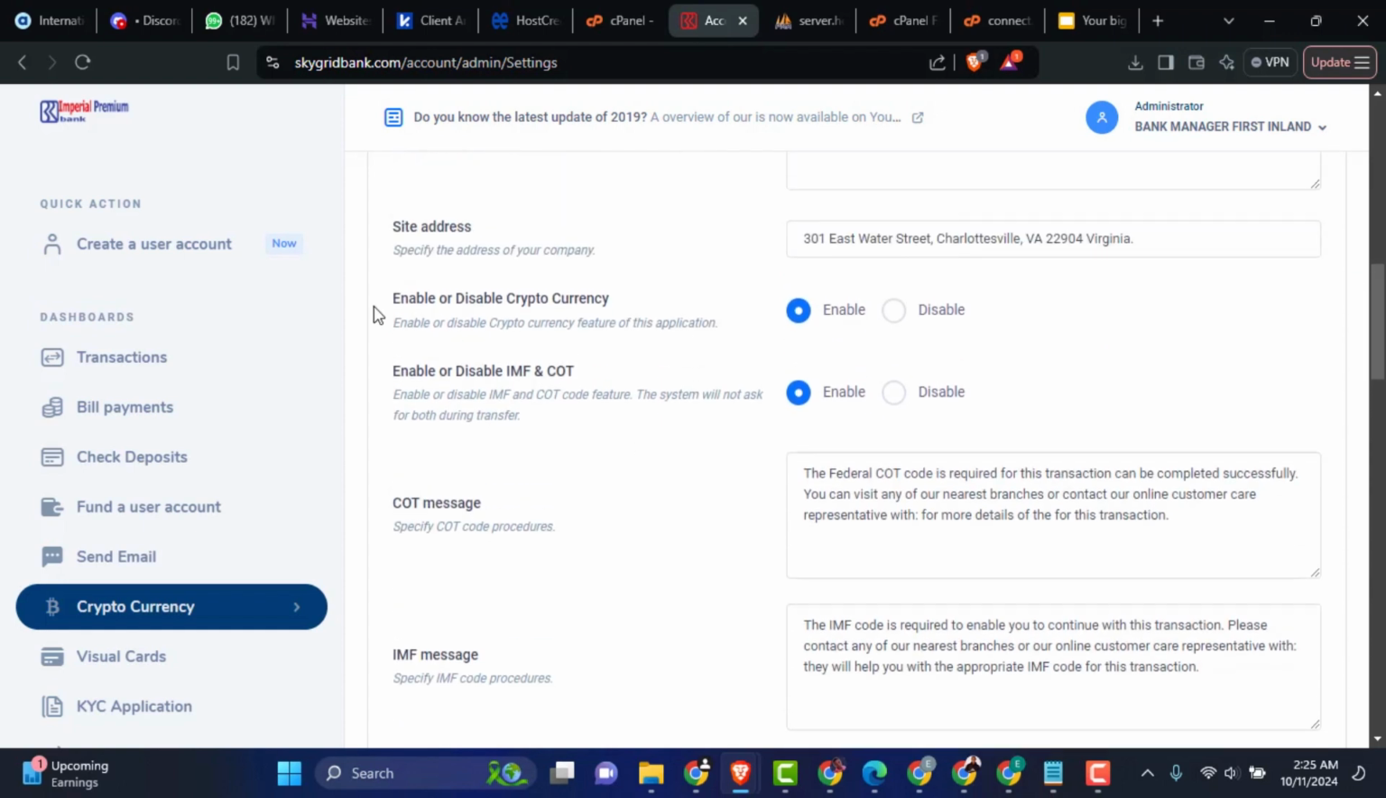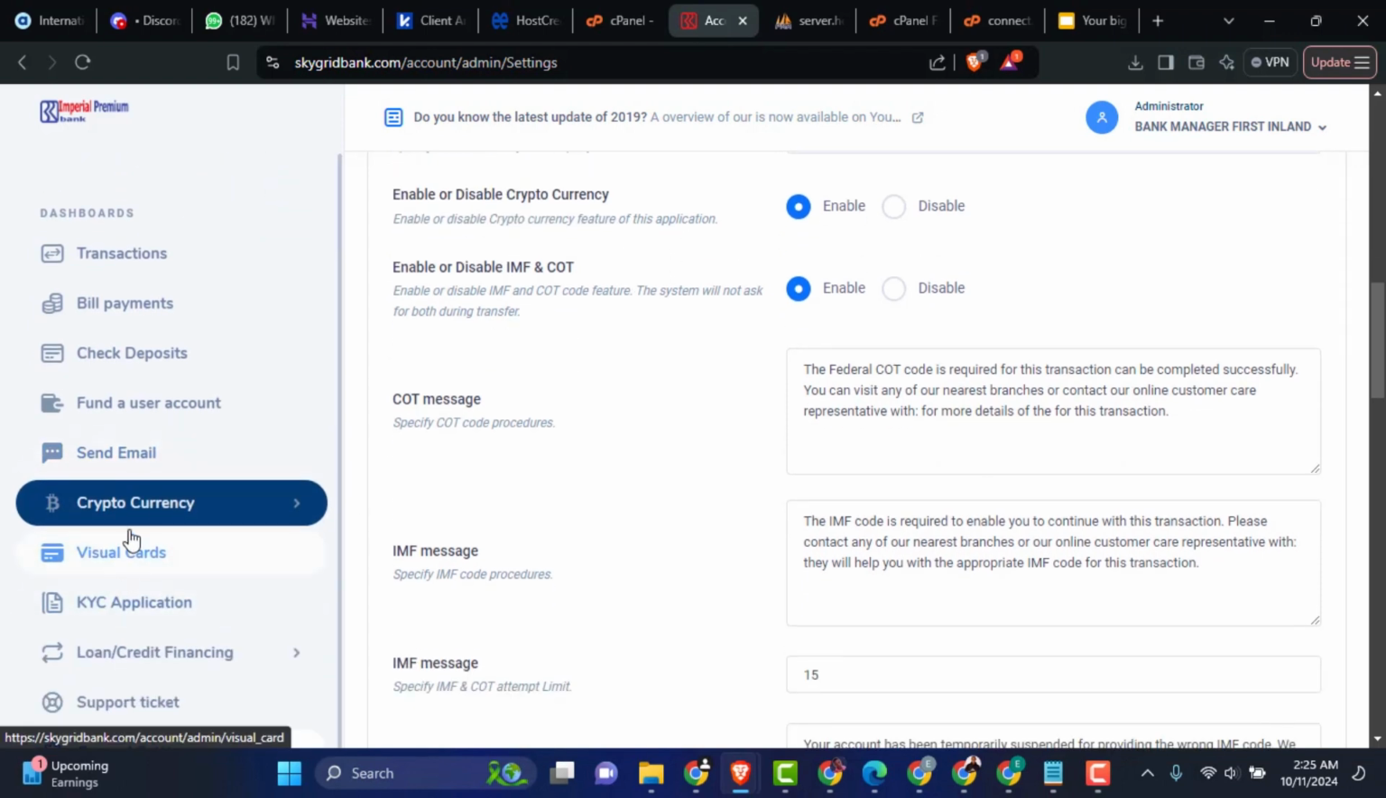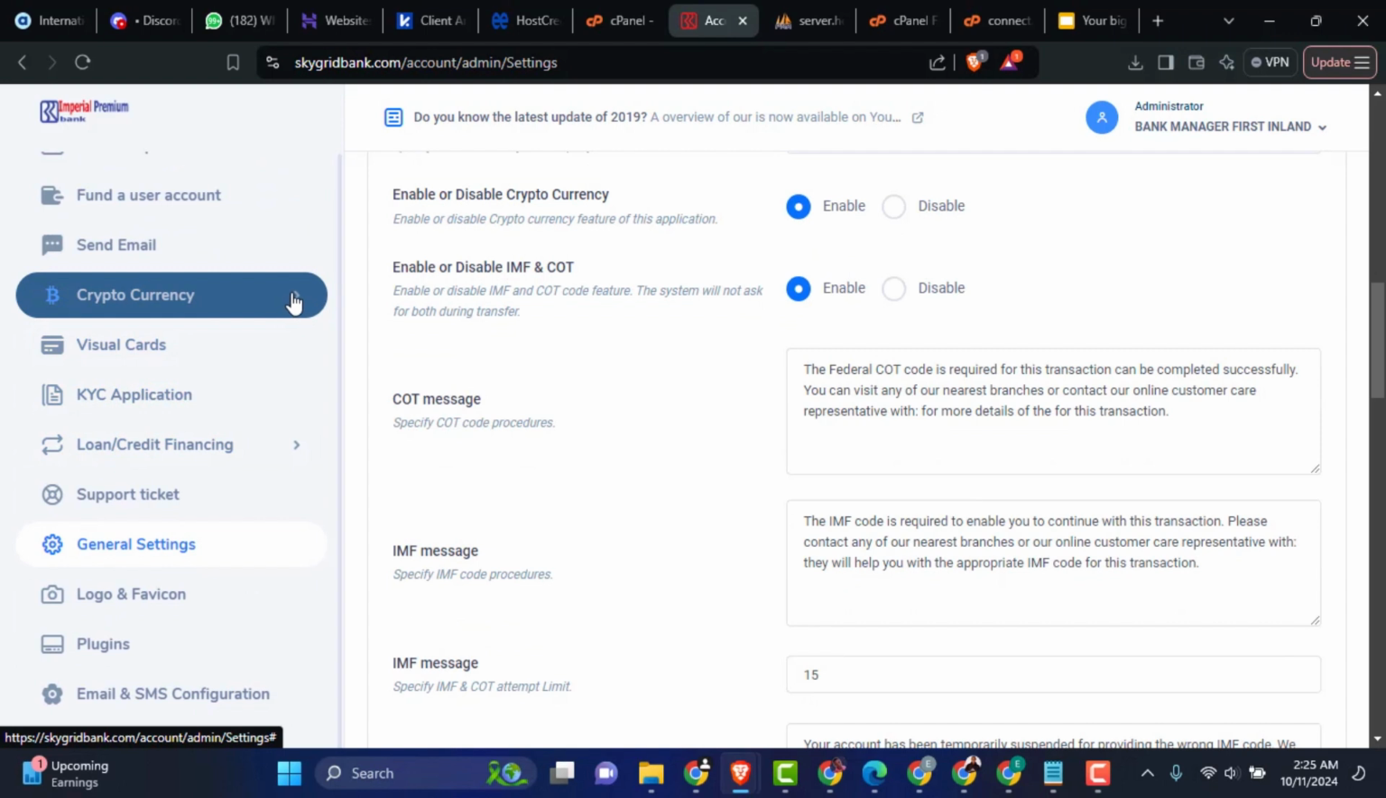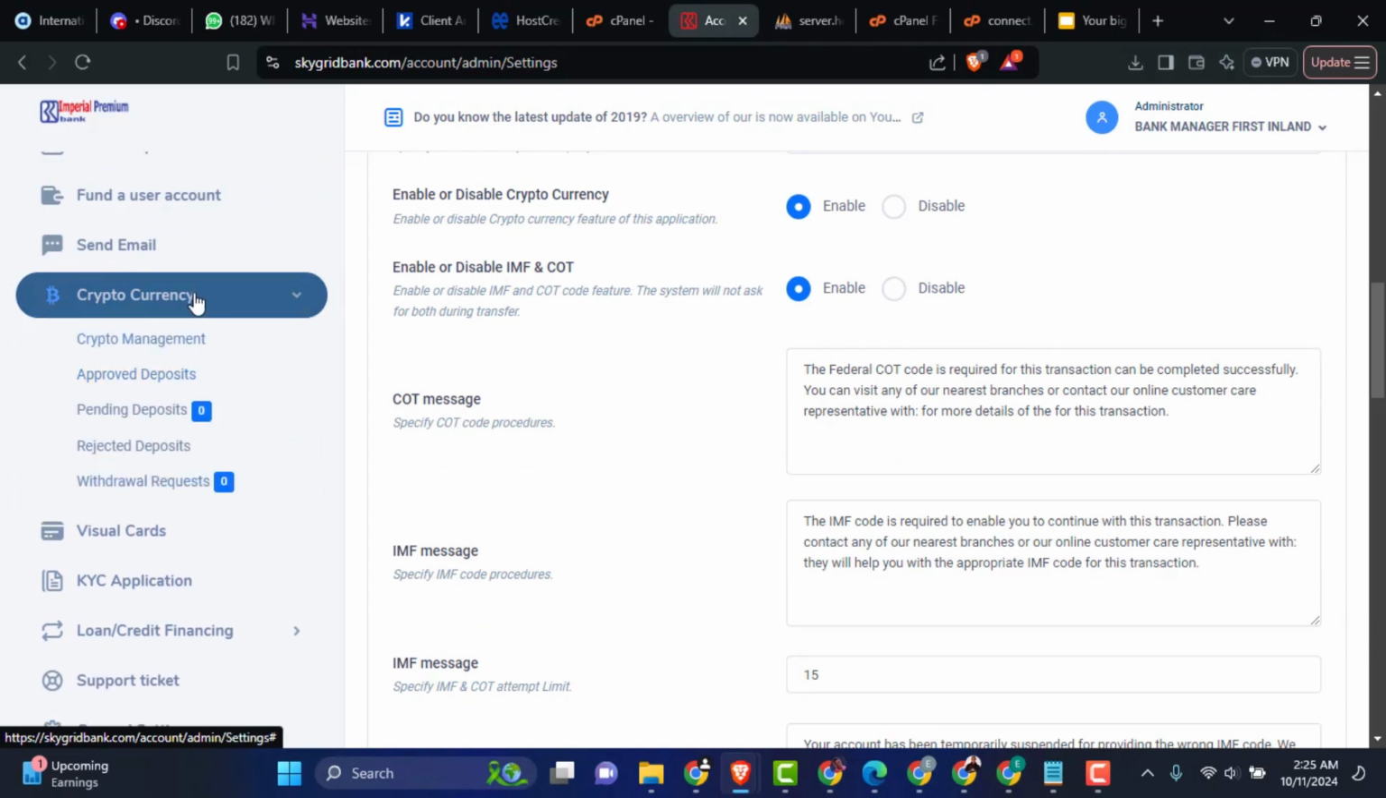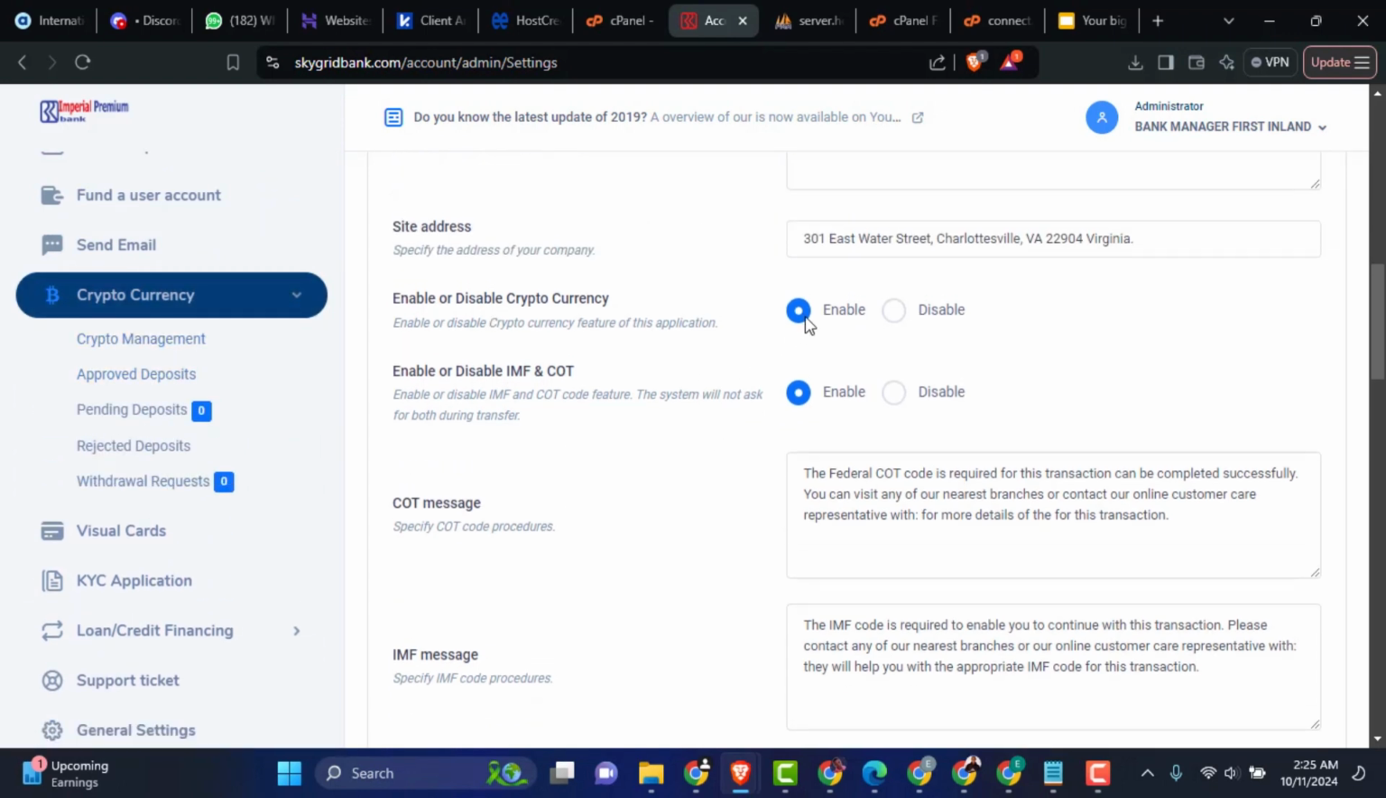Now this right here is for the cryptocurrency. If you want to enable cryptocurrency, you can see from the menu bar right here the cryptocurrency management option. So it's already enabled. That's why you're seeing these options right here. If you disable this, you're not going to be seeing any of these. I'm going to show you how that works later in this video.